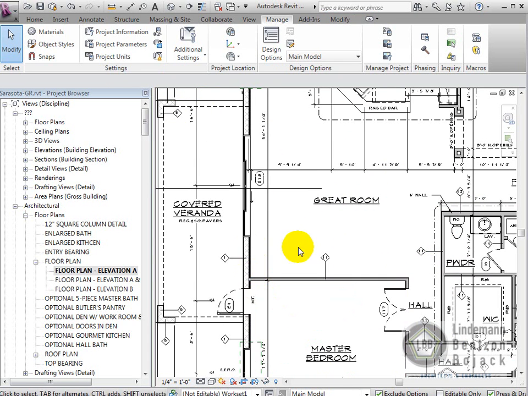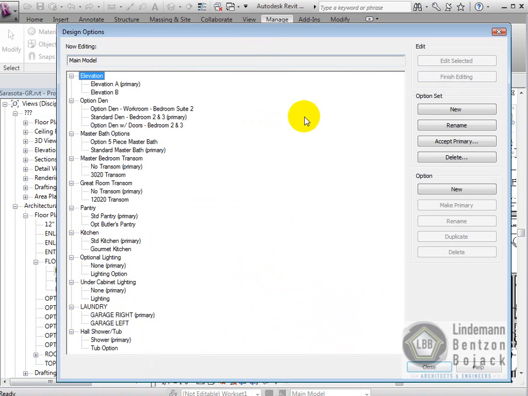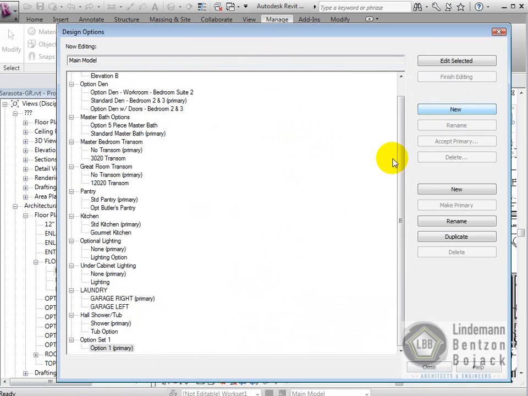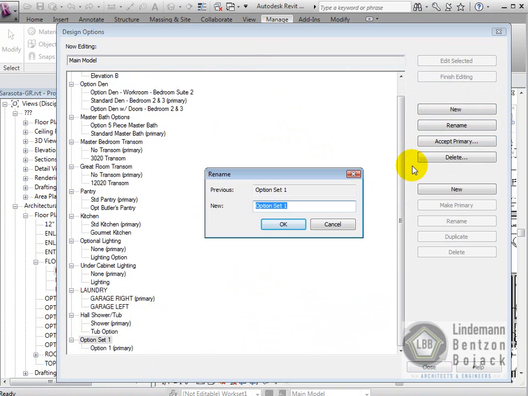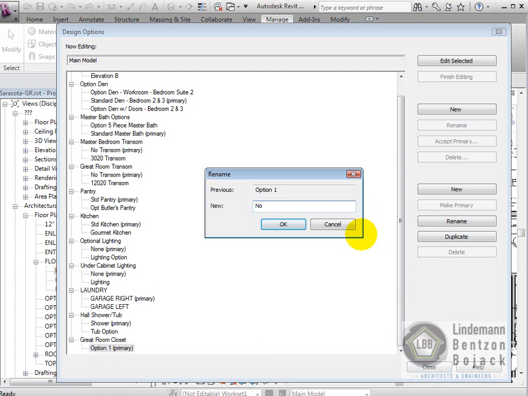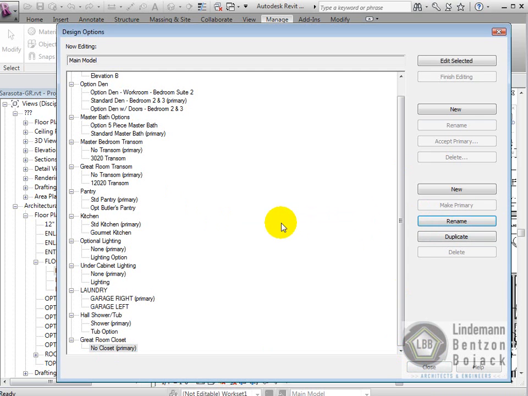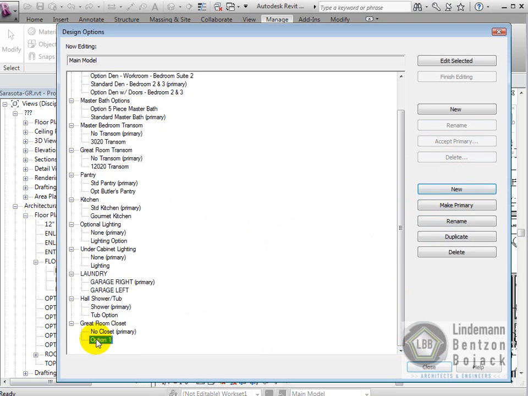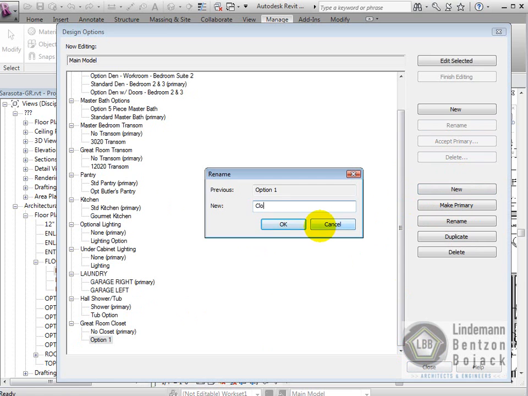So let's say that there's going to be an optional closet in this great room. Let's just go ahead through an exercise of how that would work. I would go to design options. I would make a new option set. I would pick on that option set and I'd say rename it. And I'm going to call it Great Room Closet. And there's going to be two options. The first option is going to be no closet. And then I'm going to select Great Room Closet and add a new option to it. And then pick that option and select rename. And I'm going to call it Closet.